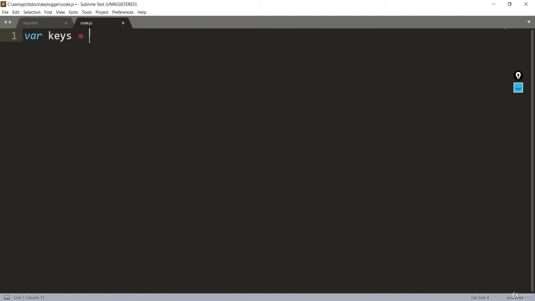Now let's create the empty variable, which will be keys, and I'll make it empty for now. What we did here was declare a JavaScript variable to store each keystroke that is pressed by the user.